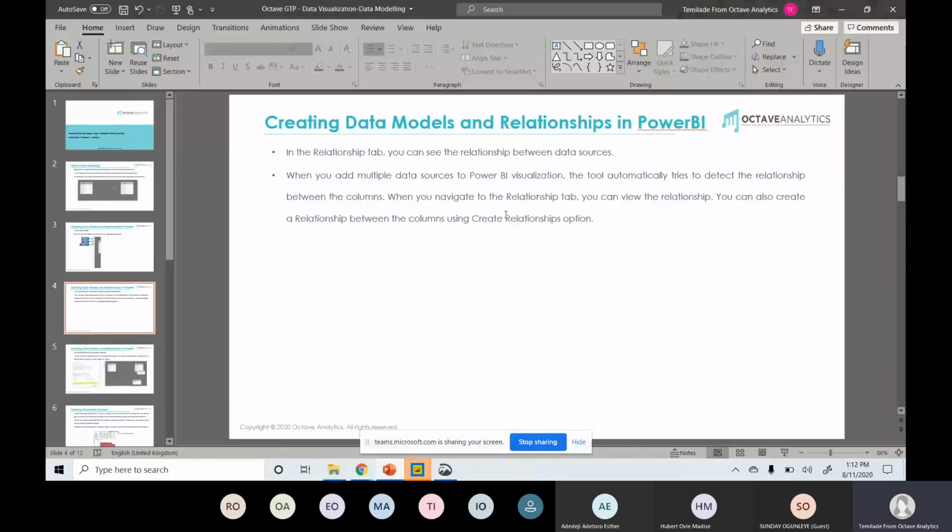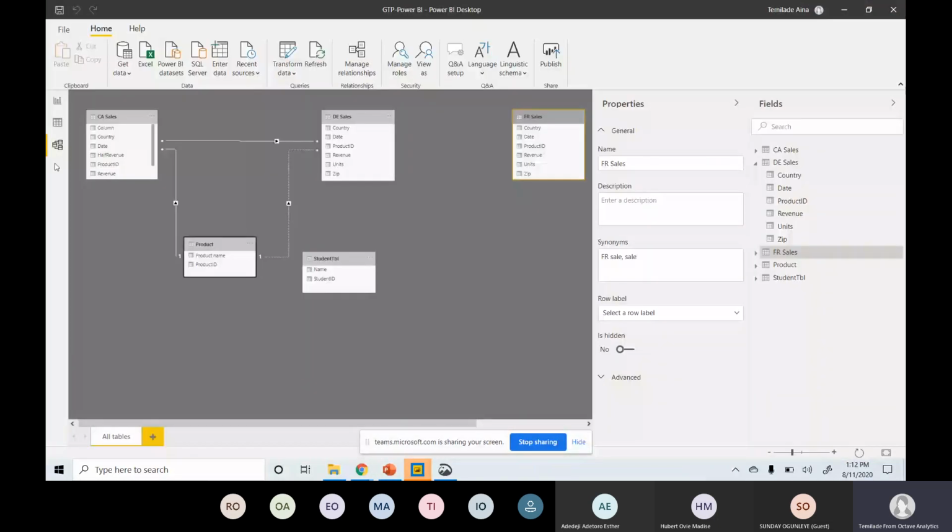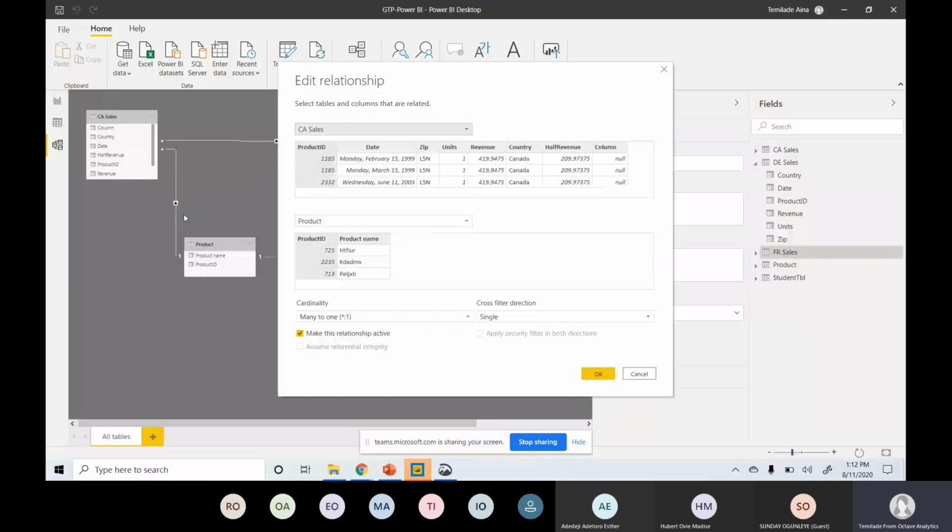Then when you navigate to the relationship tab, you can view relationships, you can create relationships, and you can also edit existing relationships. So to view the relationship between two existing tables, you hover on the link and right click, you see properties. It shows you the relationship between the two tables. So the relationship between CA sales and product is product ID. That's the one that is grayed out here.